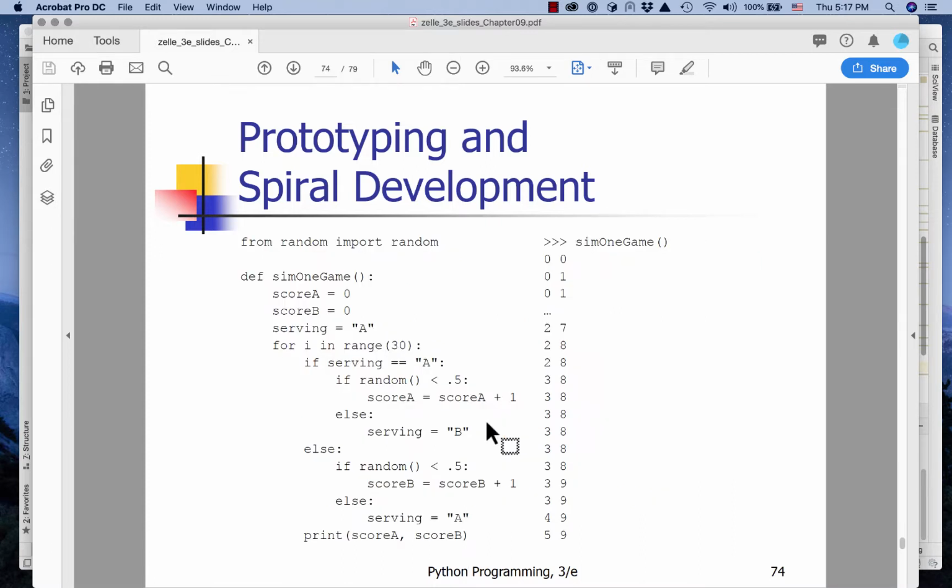Okay, so this is some of the early... I guess this is a very early version of the program on the left, and then the results on the right.